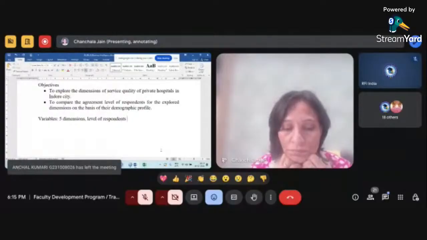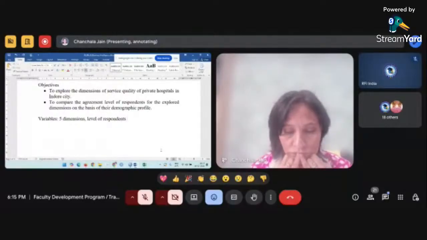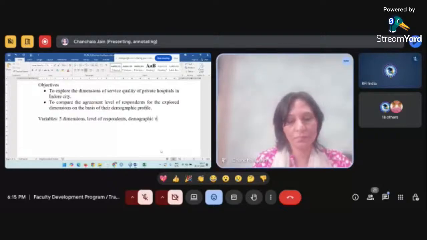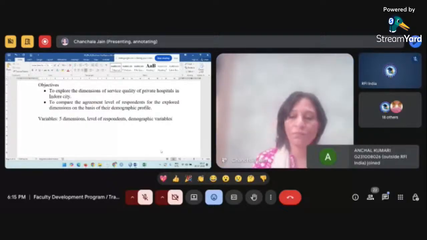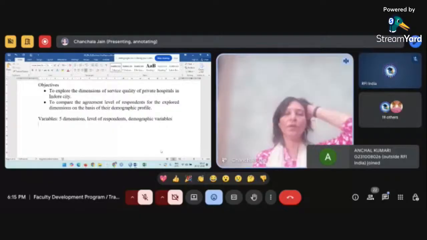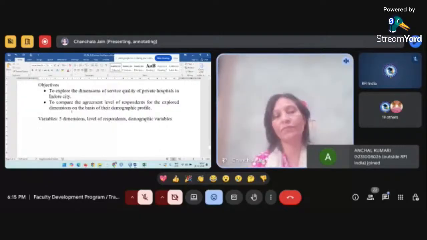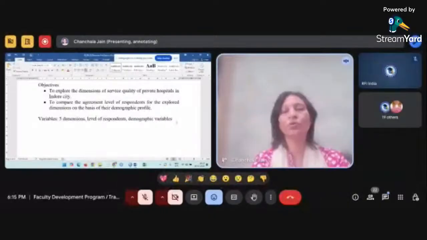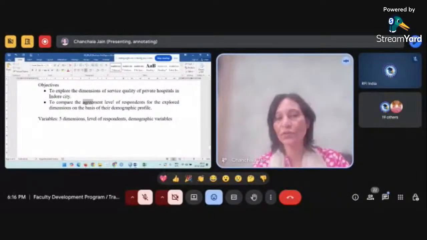Ma'am, then in the demographic profile also, if we consider gender, education, occupation, can those also be considered as variables? Very good. This is what I wanted to ask you. If you look at objective number 2, agreement level of the respondents for the explored dimensions is my one variable. Second variable is demographic profile. Getting my point? Right? Because you can see agreement level of respondents is my one variable, yes or no?